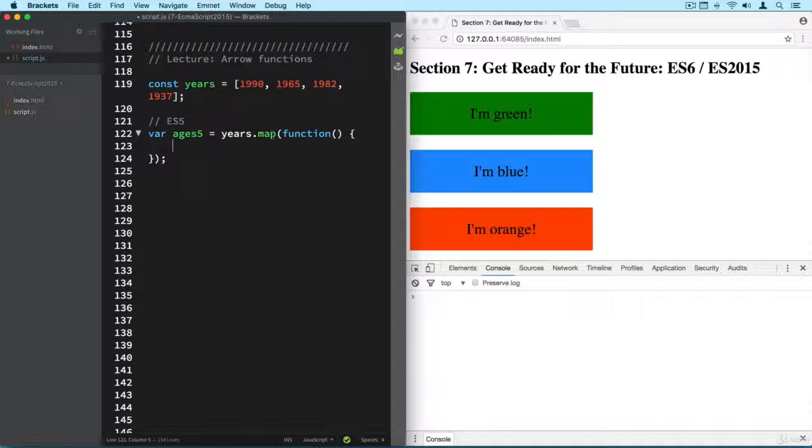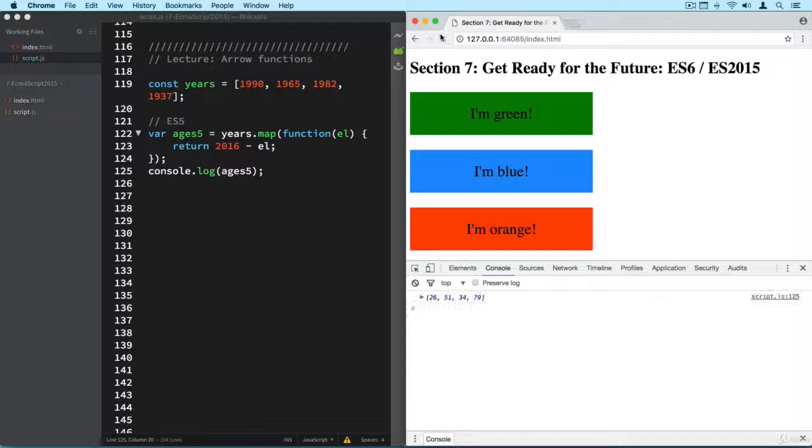And remember that here in the map method, we have access to the current element, the current index, and also the entire years array. So I'm just going to call it el, which stands for element here, okay? And if we then return something here, which will be 2016 minus the element in this case, it then gets stored into this array that we specified here. So this is how the map method works. So nothing new in here. Let's just simply console.log this array so that we can see that everything works. Alright, so these are the 4 ages.